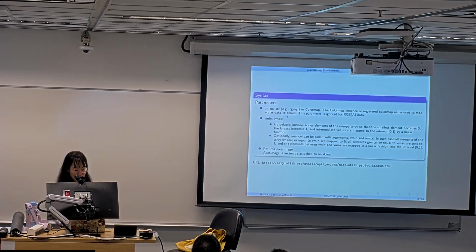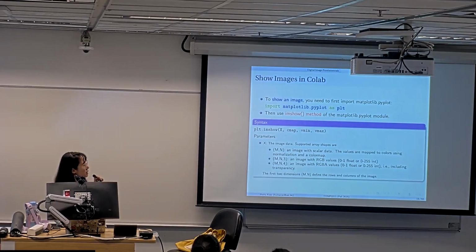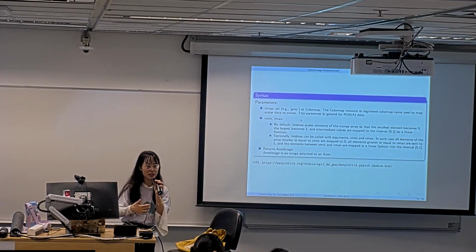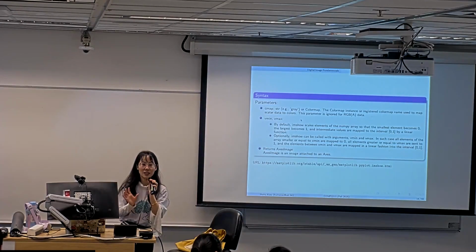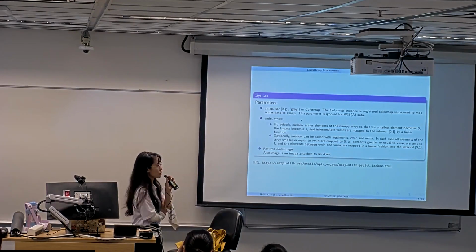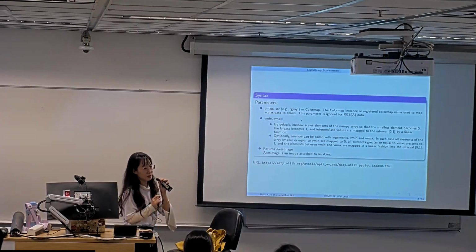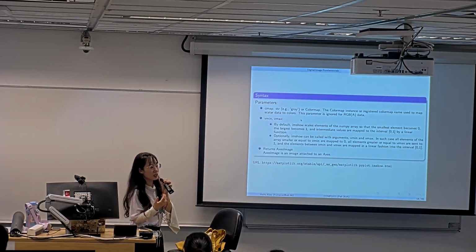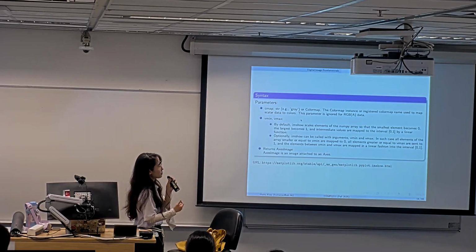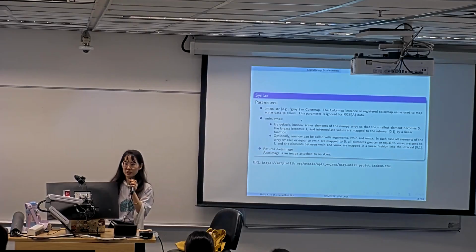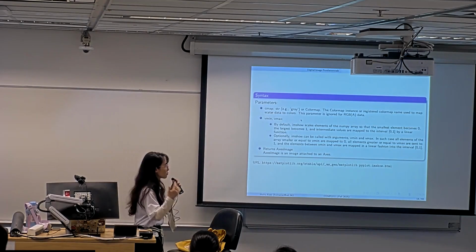And then we have some other arguments, as you can see here, vmin and vmax. vmin and vmax actually mean the minimum and maximum possible value in all of the pixels. So by default, this method will scale the elements of the NumPy array you pass to it so that the smallest element becomes 0 and the largest becomes 1. As you can see, it's a normalization, right? Normalize all of the pixel values into 0 to 1.